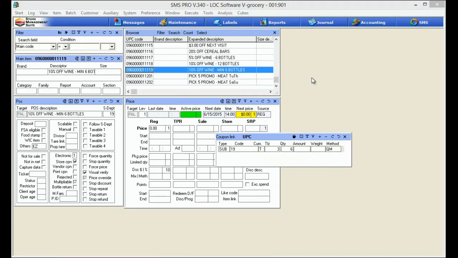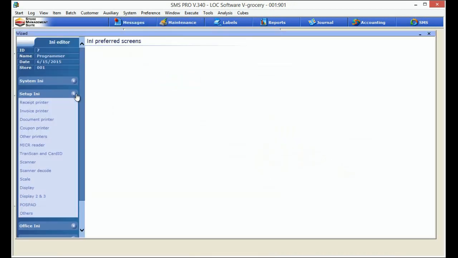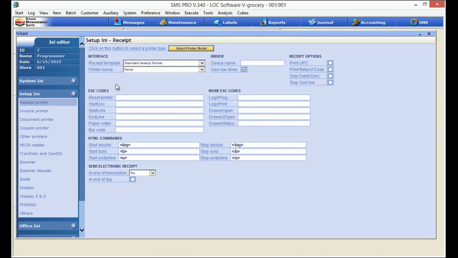All right, we're back in SMS Pro, and we're heading down the home stretch. All we have to do is make one slight change in our receipt printer configuration. We're going to go to the Execute menu, then down to Edit Config Files. We're going to go to the Setup.ini and select Receipt Printer. Now yours is going to have some more fields here that are the various settings for the printer. Don't mess with those or your dealer's going to yell at me. The only thing we want to change is right up here, the receipt template.